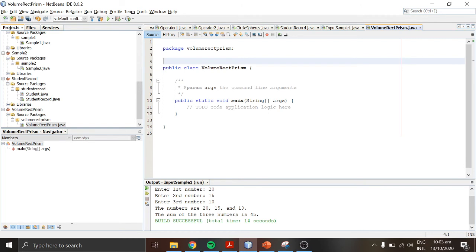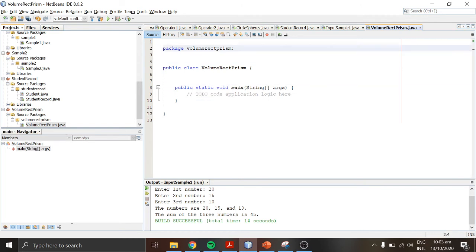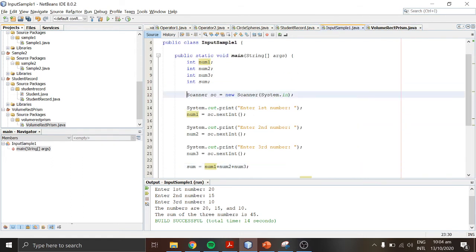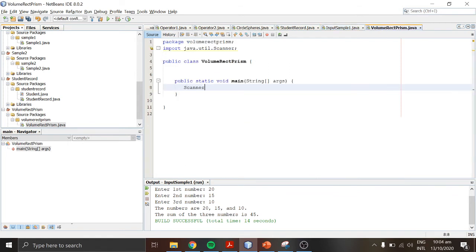Delete. Alright, so again, you need to import java.util.Scanner in order to use the Scanner methods, and basically the Scanner class in general. Okay, let's make the scanner. I'll just type it: Scanner sc is equal to new Scanner(System.in).